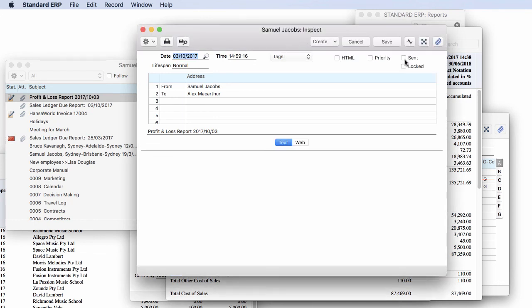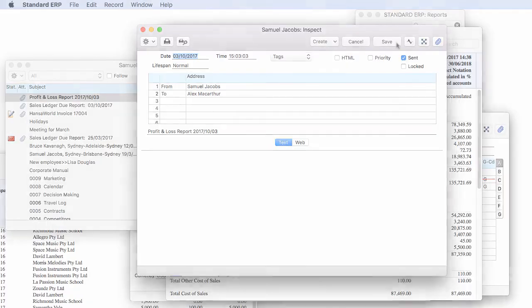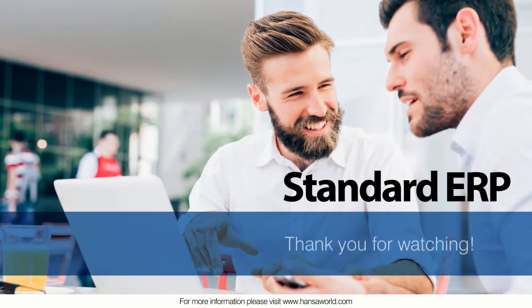Standard ERP offers you the tools to make accounting easier. Your staff can work much faster and more efficiently, saving a lot of time and money to ultimately increase profitability.